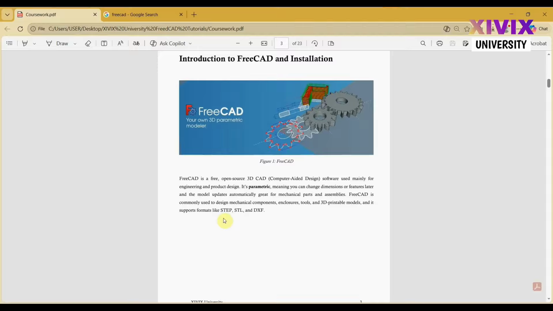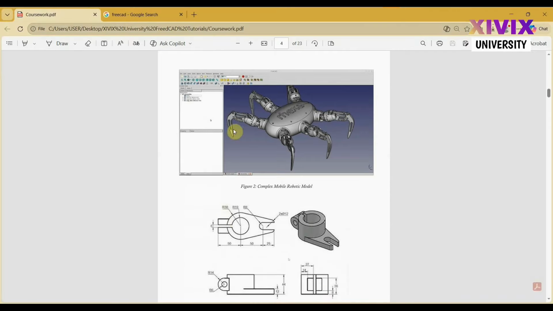As figure 2 illustrates, it is a complex mobile robotic model. Mastering a CAD software allows you to create such complex models because you have the core concepts and the fundamentals to create this complexity to bring those models into real life.